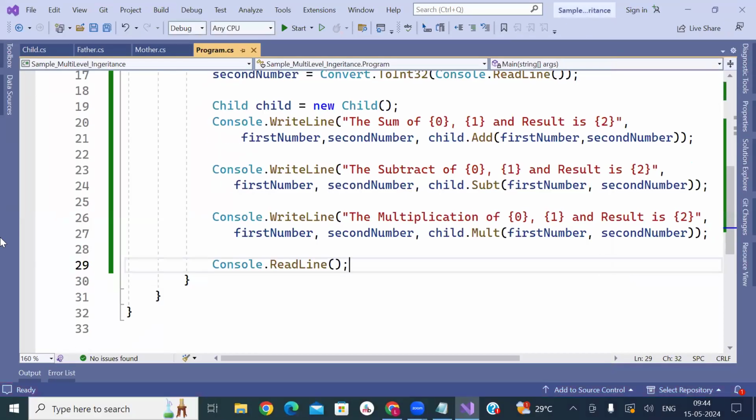Sir, what if I create an object for the mother class?